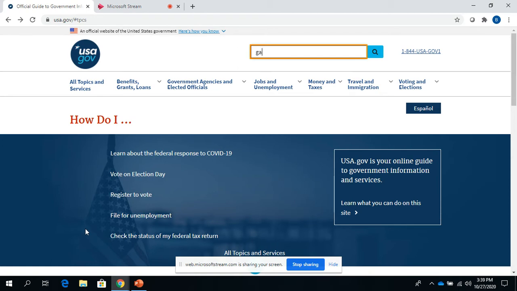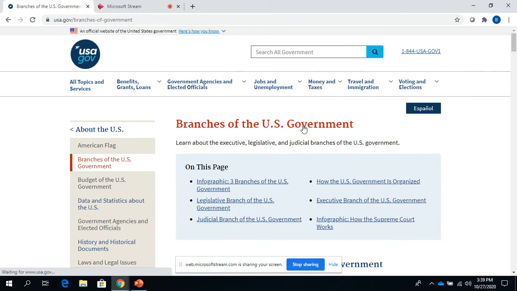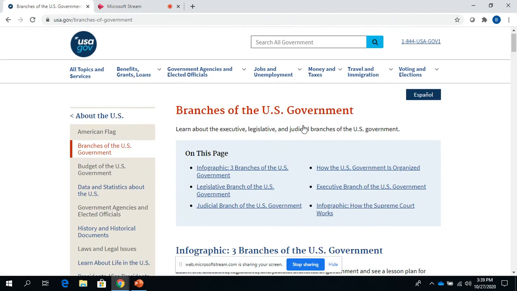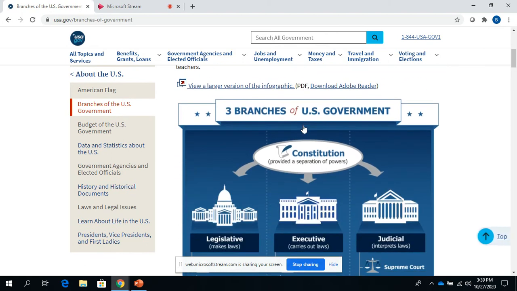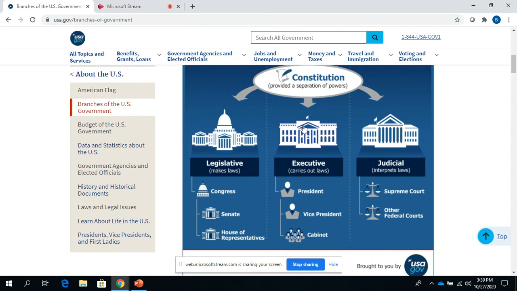But I wanted to start off by showing you the structure of our federal government. So if we look at the top here, we have various search topics, and I'm going to go to government agencies and elected officials and select branches of government. And as I scroll down here, you're going to see this really nice, clean, and simple infographic on the three branches of government, the legislative, the executive, and the judicial.